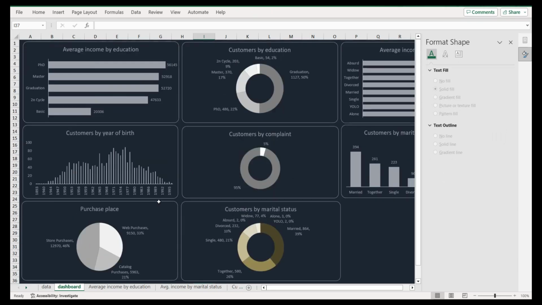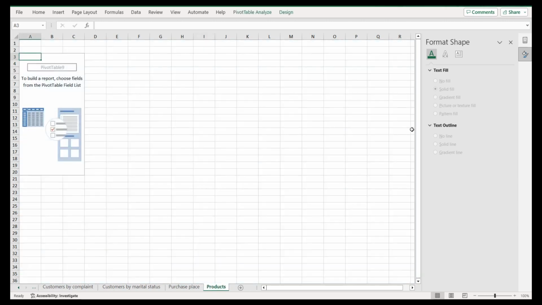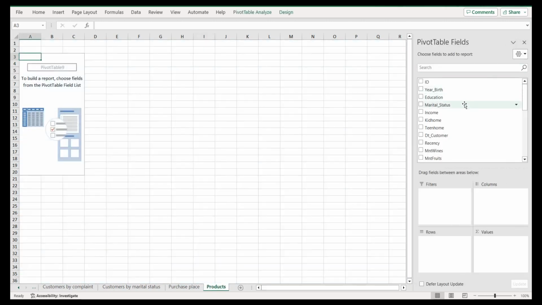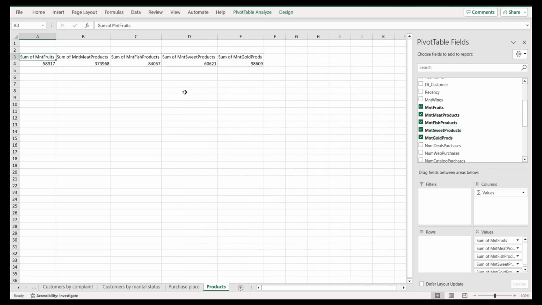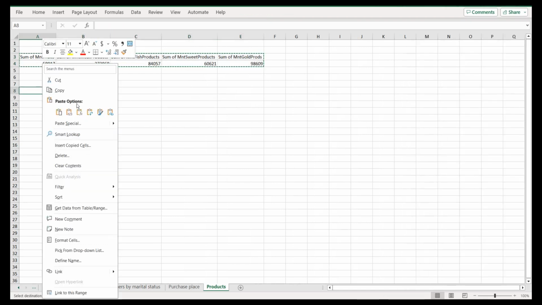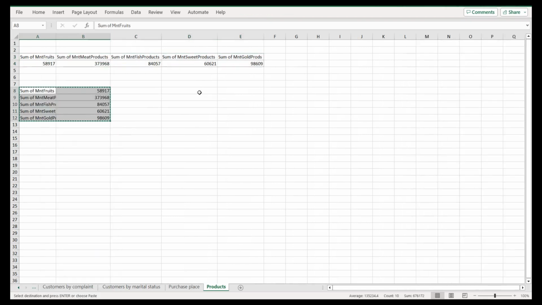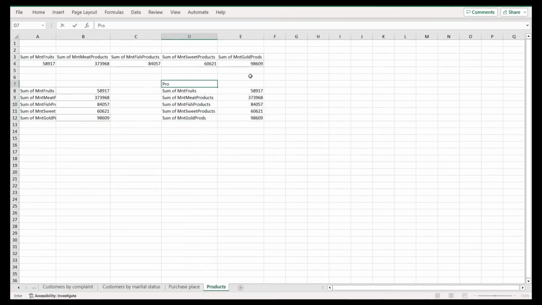Alright, this is for the purchase place, and the last one will be for the products. For example, we can choose 5 products. Okay, so come back in here, products, and for example we can choose the fruits, meat, fish, sweets, and gold. Same thing, we select everything, we copy, transpose, copy one more time, paste values, product, and the total.